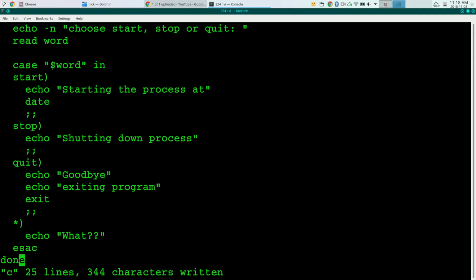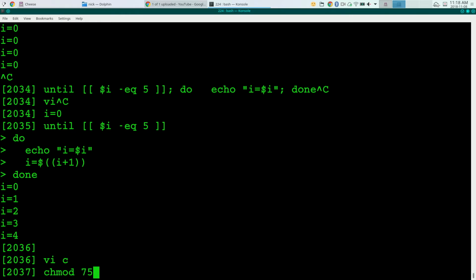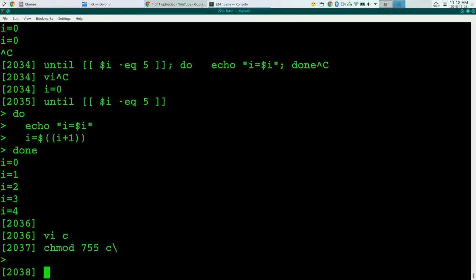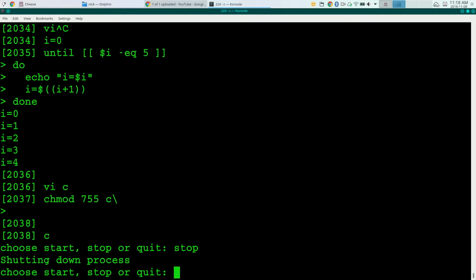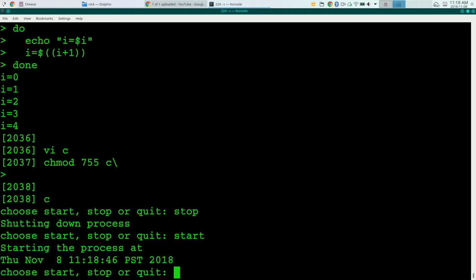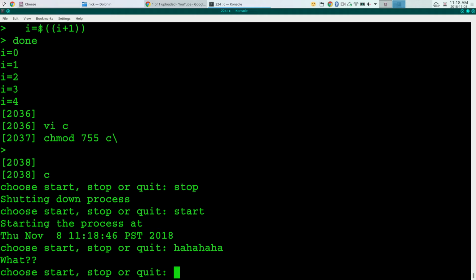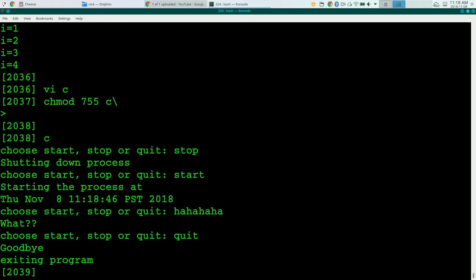So, barring typos and silly mistakes, this should do what we expect. So choose start, stop, or quit. So if I say stop, it says shutting down process. If I say start, it says starting process at, and it shows me the date. If I say ha ha ha, it doesn't know what I'm talking about. And if I say quit, it says goodbye and it exits the program.